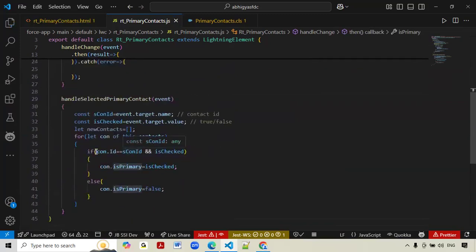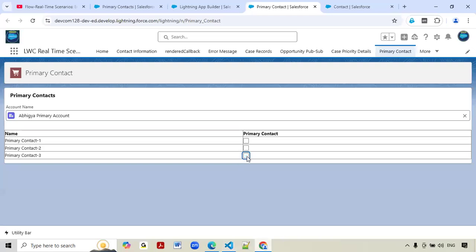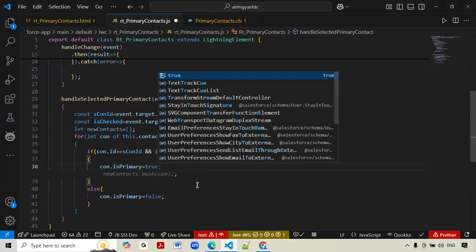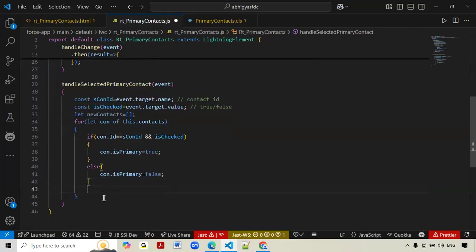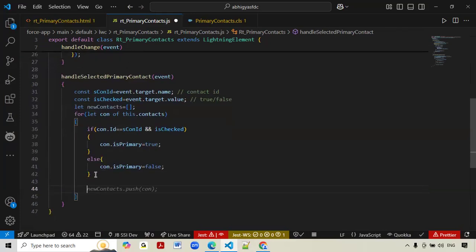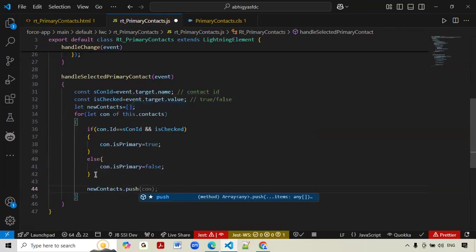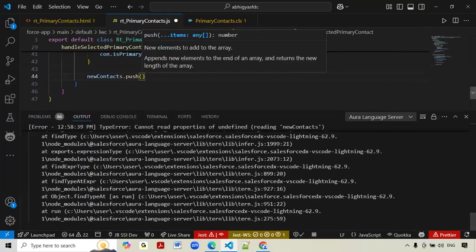Now, if the selected contact ID equals this one, that contact might also be unchecked. It is checked and unchecked here, so now it returns false. That's why, if it is checked, we have to map it to true. Otherwise, we have to map it to false. If you are confused, you can just take it as true here. So finally, what is the latest data? This latest data, we have to hold it using newContacts.push of contact.